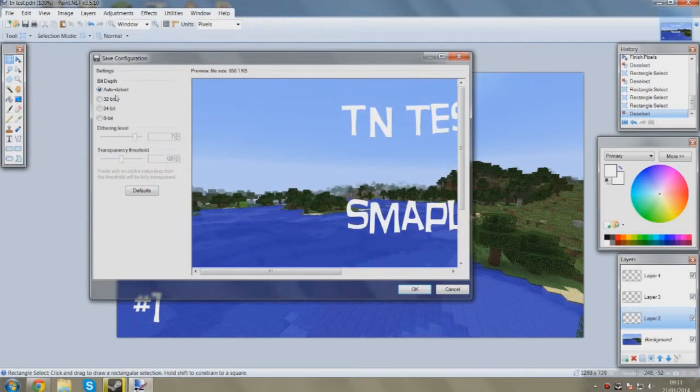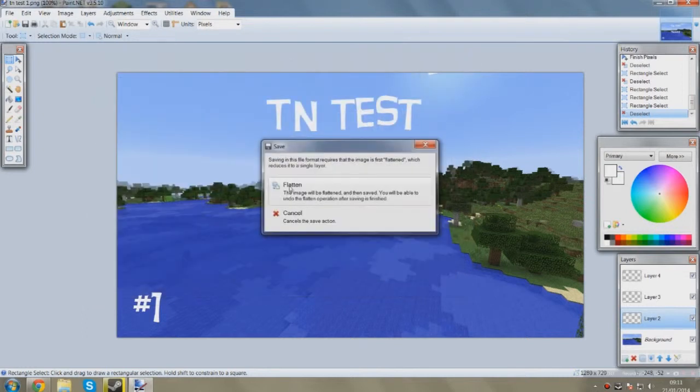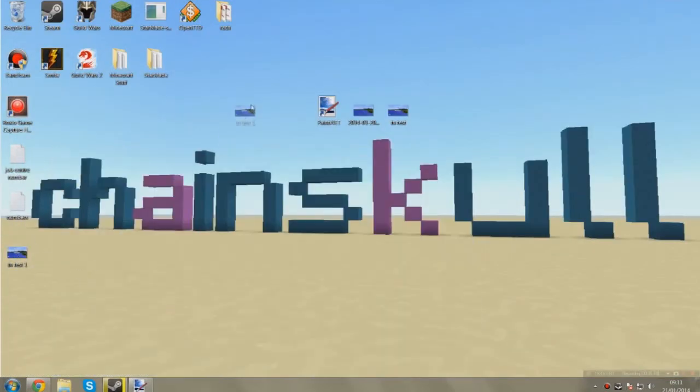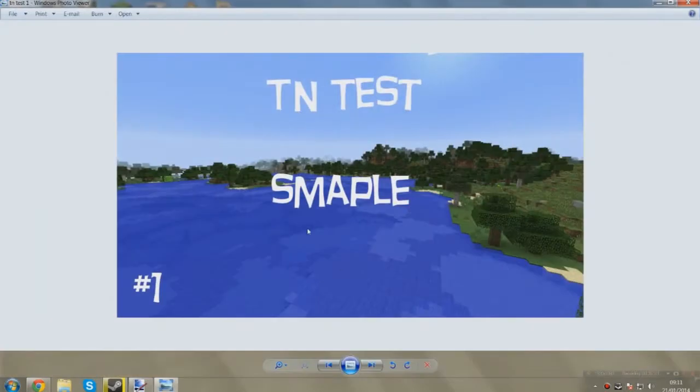This will come up. I'd leave it on auto detect unless the file size here is going to be more than 2 megabytes. If the file is going to be more than 2 megabytes, I'd recommend using a smaller bit, on the basis that YouTube's thumbnail file size limit is 2 megabytes. So make sure this is below, press OK, and then flatten. What flatten does is it will put all of these layers into one layer, so then you can properly view it as a single image. So you press flatten, it's saved, and then this is the final image.